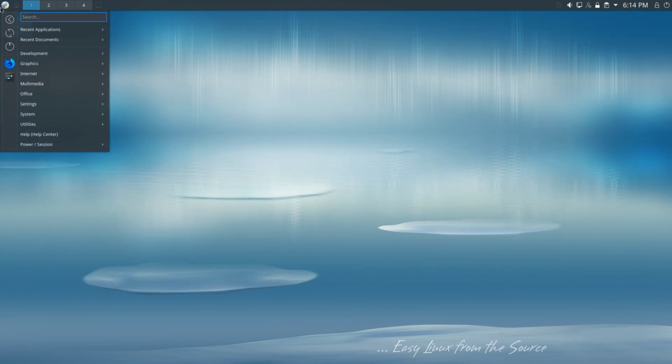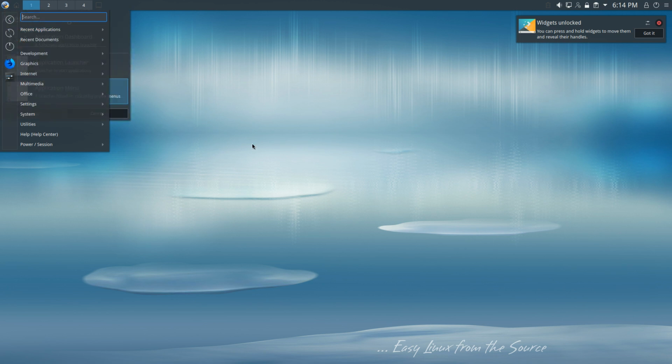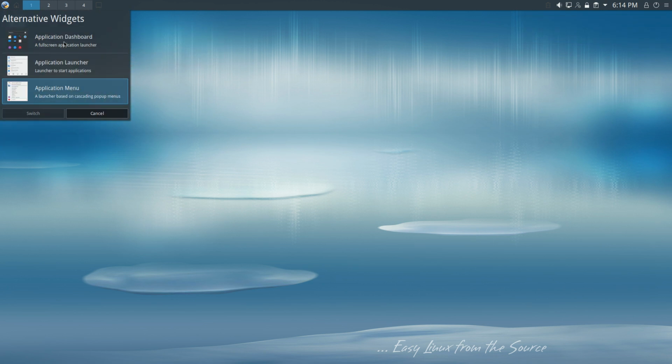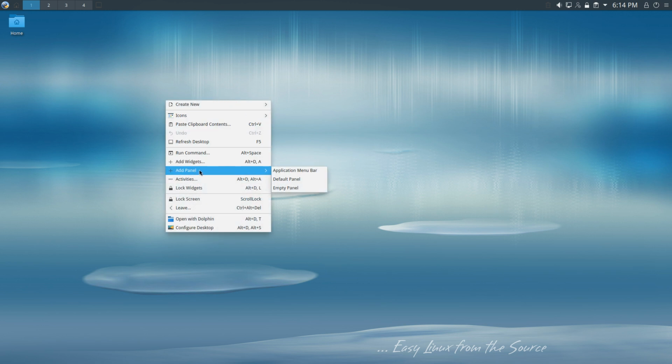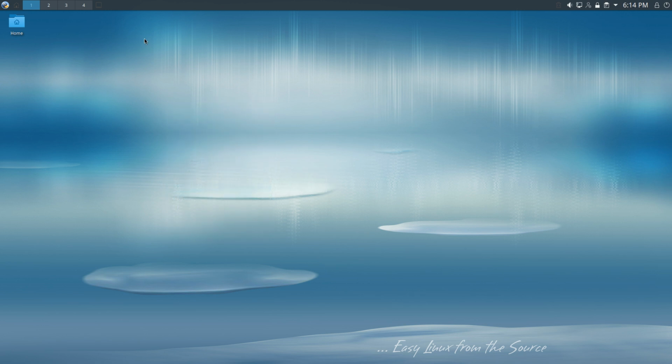Our basic default menu is our simple menu here. Oh, it actually locks widgets by default. That's interesting. Other alternatives installed: we have the application dashboard, the application launcher. Of course, the menu is the one that we have. So let's go ahead and relock widgets for now. I don't want to make any changes to the system quite yet. Here's locking the screen. Here is our leave, and everything else is here.